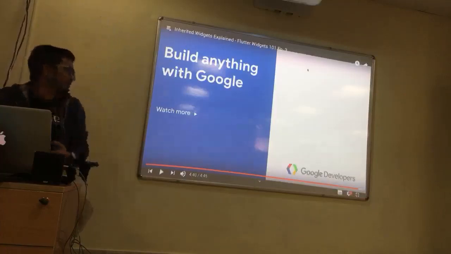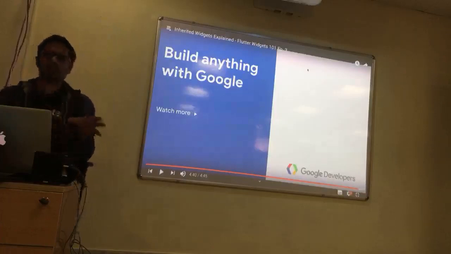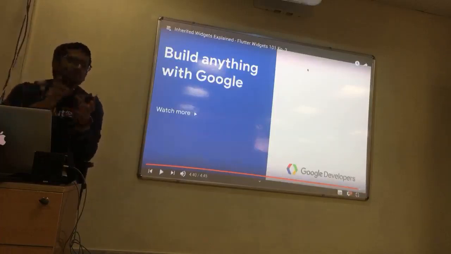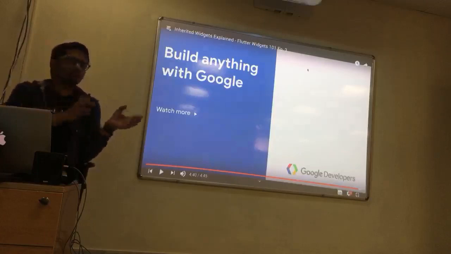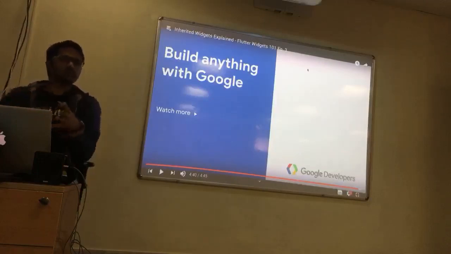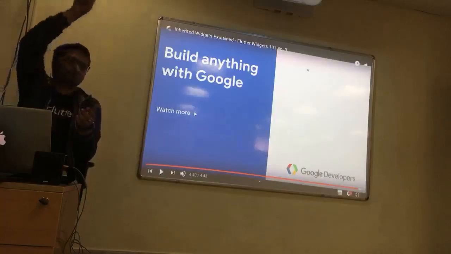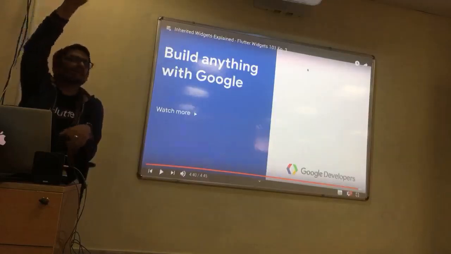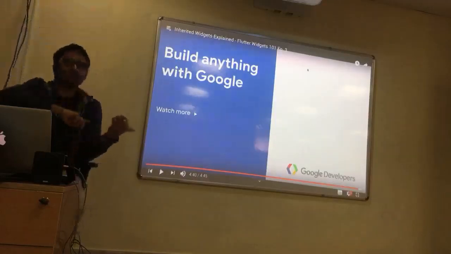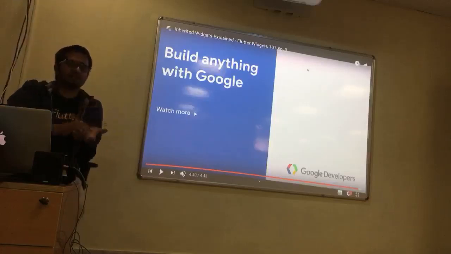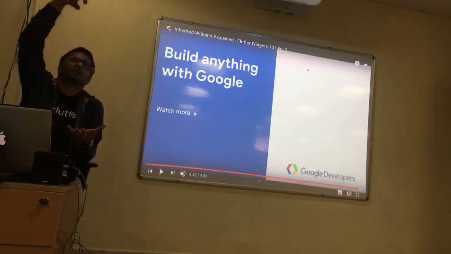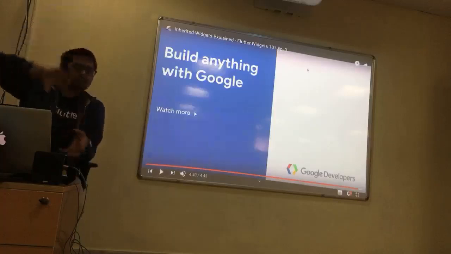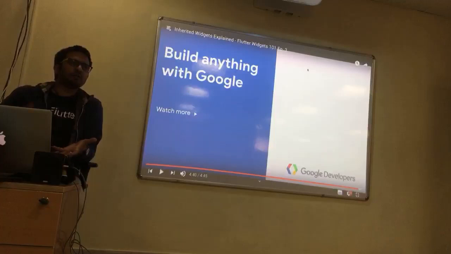But there is another gotcha that they failed to mention at times, which is that the of method that you saw, fetch widget of exact type, is the actual method that traverses the context tree upwards and then finds that widget. You don't need an inherited widget exactly to access a service. You just need a static of method for that. What inherited widget does is it is used to refresh the widget tree.